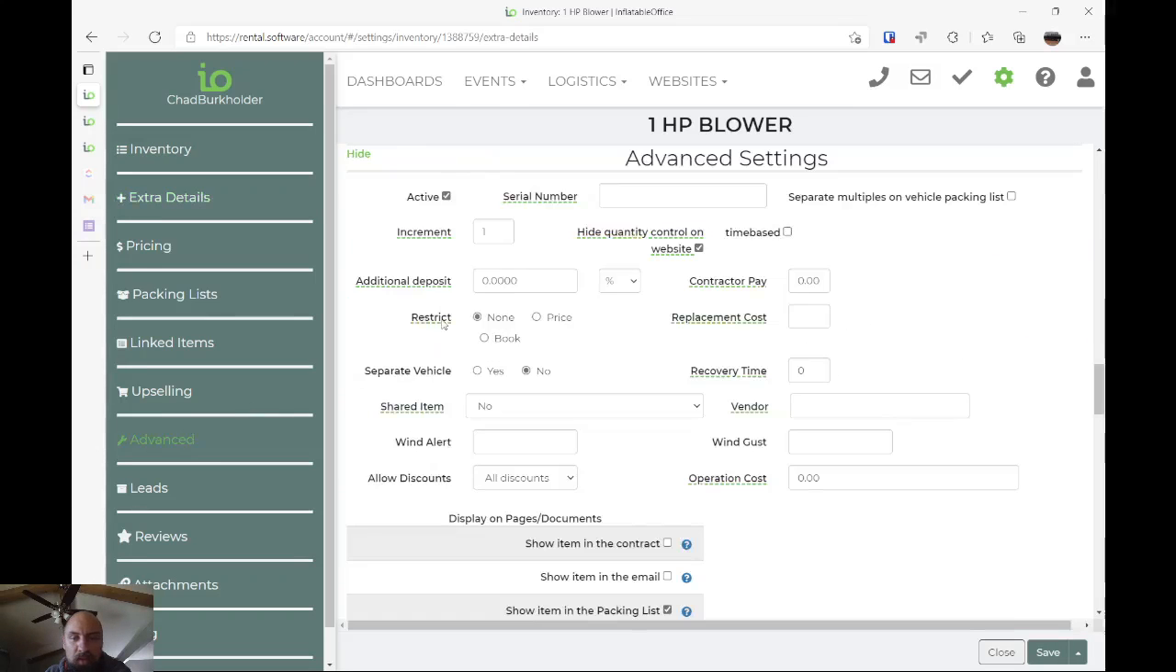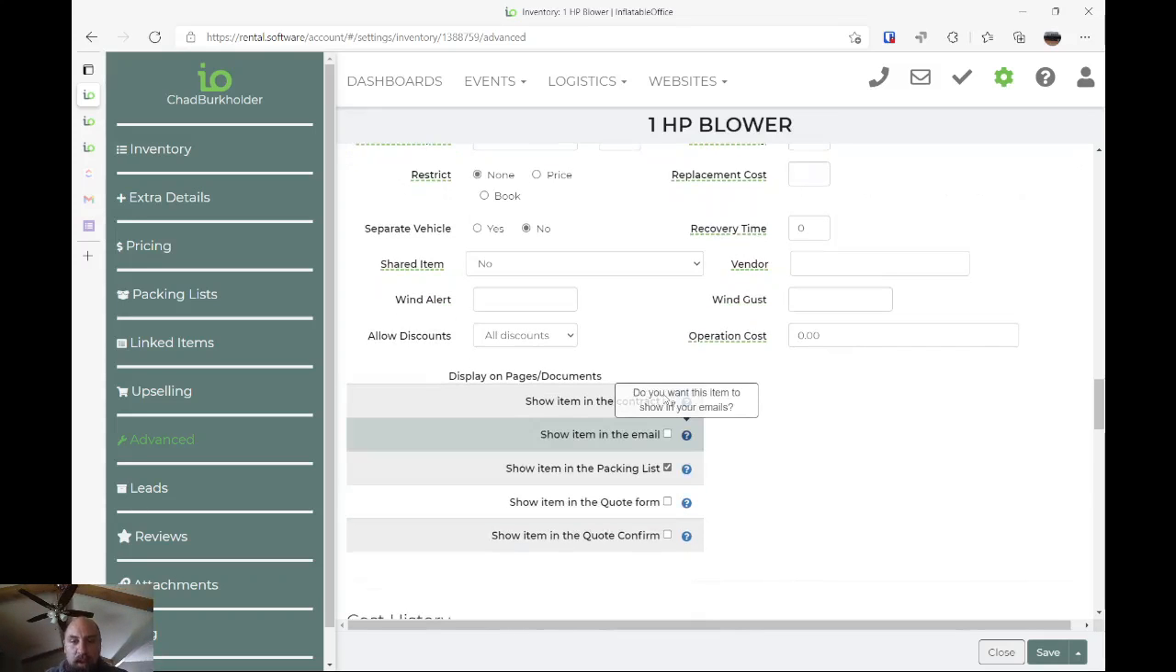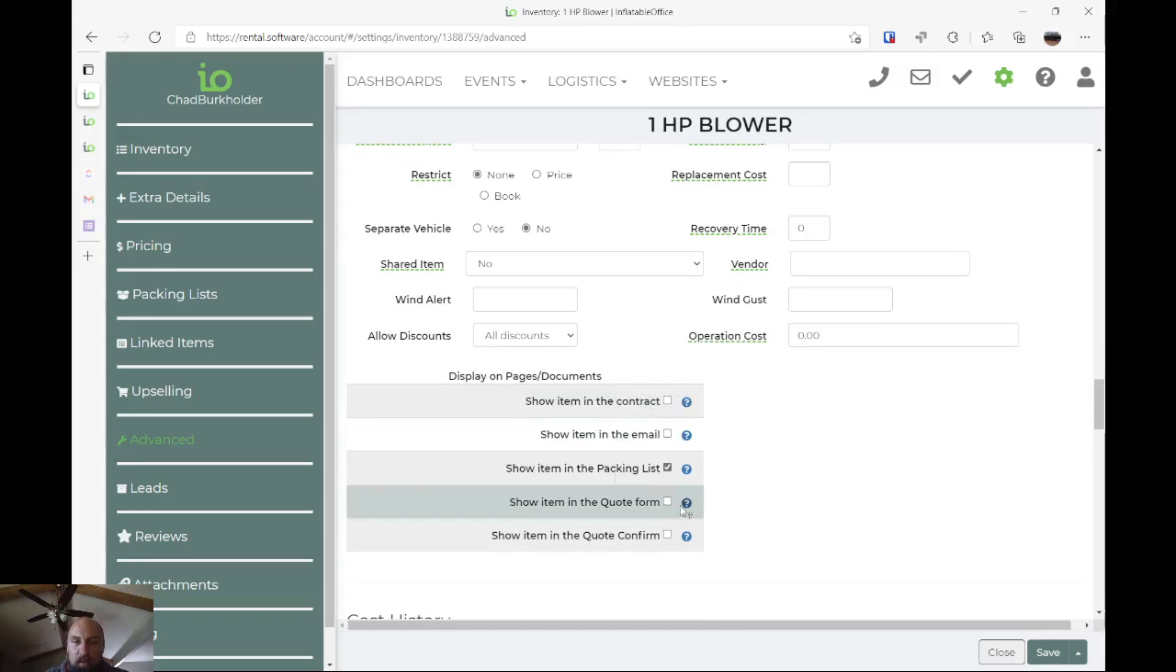The main thing once you add the blower in is you go in here under the advanced settings, and you're going to hide it from the contract. You don't want it to go in the email. You don't want it in the quote form or the quote confirmed. Customers couldn't care less that a blower is coming with it, for the most part. If you do have customers that ask about a blower, you may put it in there.